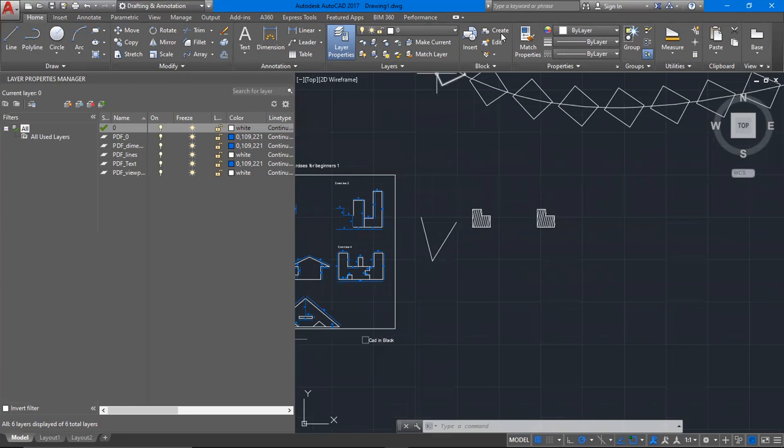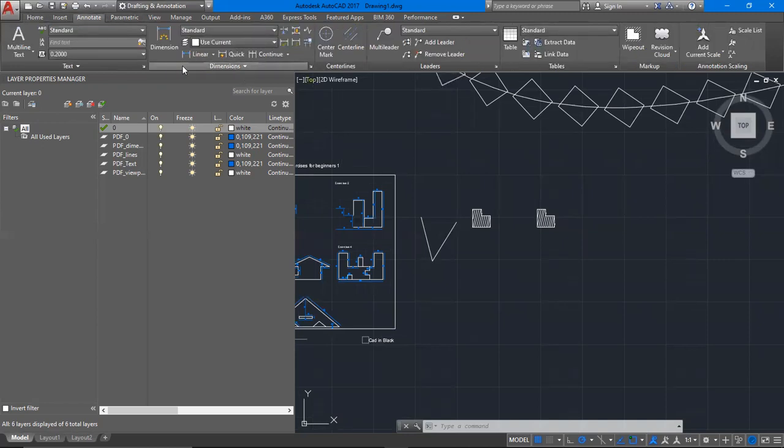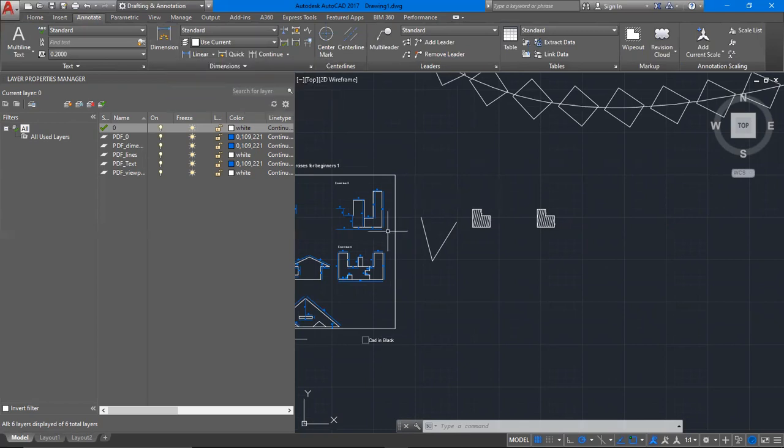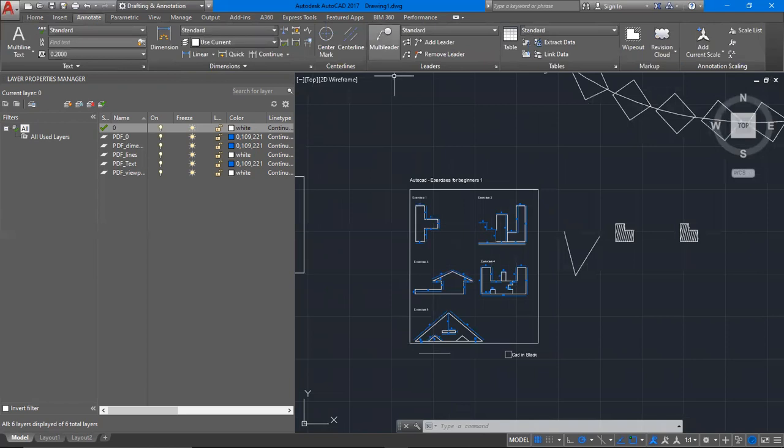We will continue the next part in our next class. So this is where we look at this annotate panel, and we will work on dimensions in that class. And then we will be winding up, because that will be our last class.